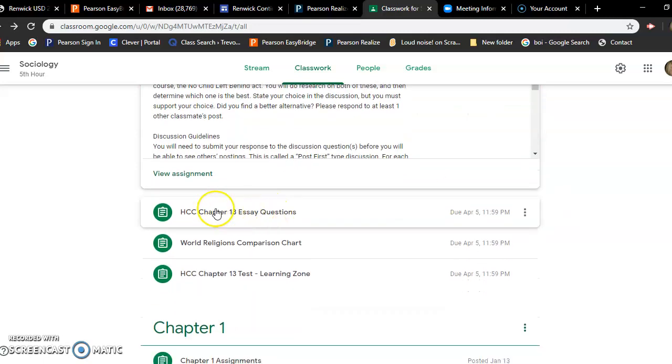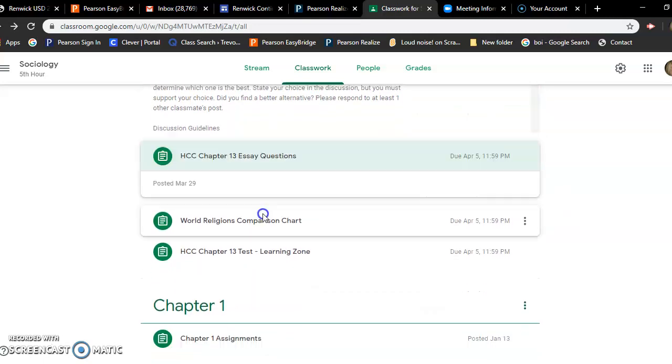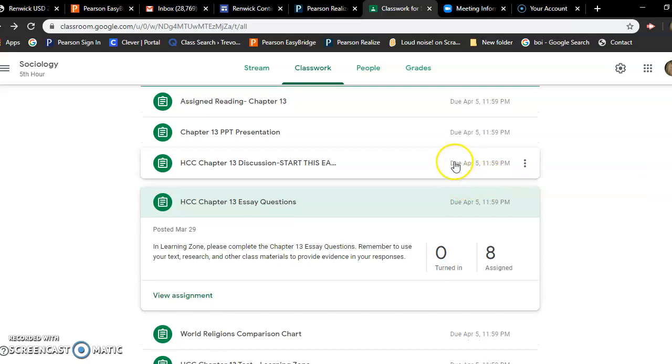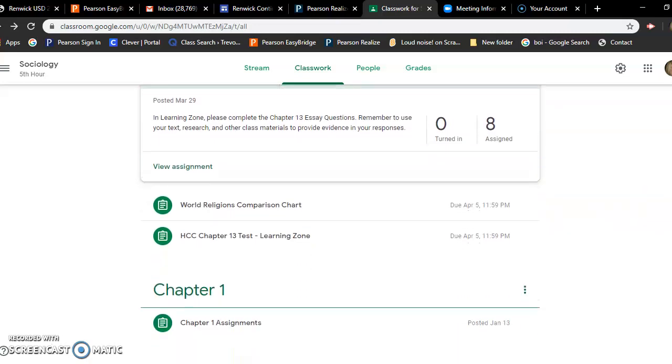If you keep scrolling down, you'll see the Chapter 13 essay questions. Those aren't due until Sunday at 11:59, but just like the discussion, make sure you get started on those early and don't wait until the last minute. Remember to use the text, your research, and other class materials and provide evidence in your responses.